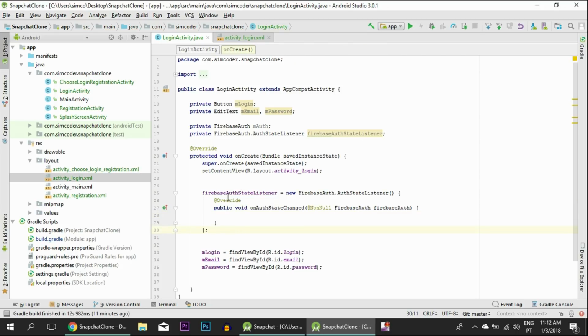And as I've said, this listener is called anytime the user logs in, or better yet, when the state of the auth variable, or the Firebase auth in general, is changed. So if the user logs in, this is called, and if the user logs out, this is called. But because we are in the login page, the user will never log out in this page, because if the user is logged in, the user cannot get to this page. And so this will only get triggered anytime the user logs in.